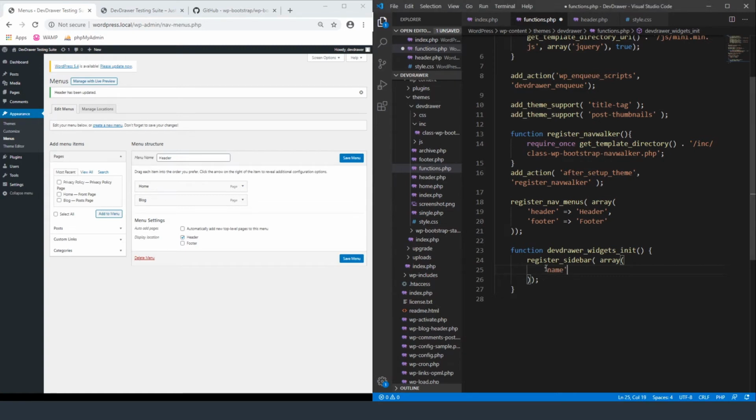So let's do name, and we're just going to name this sidebar. And then we're going to give it an ID, and we're going to do sidebar. Sounds good. And then we're going to set a class or something to happen before the widget is displayed. Sorry, I'm just structuring my content so it's easier for me to read later.